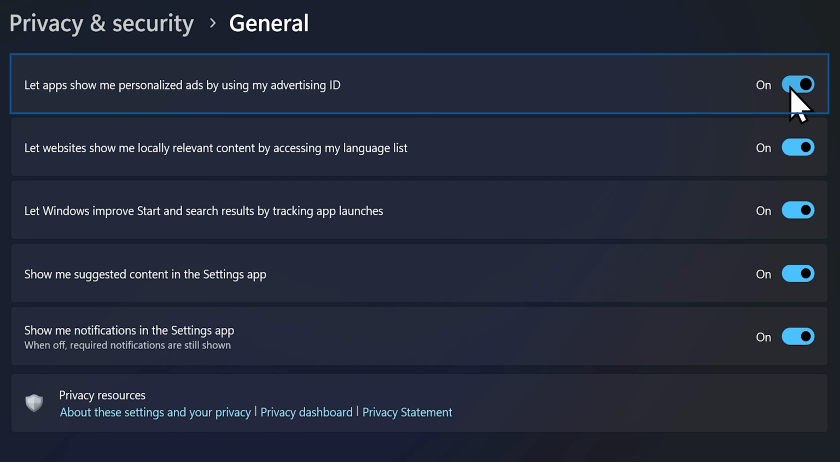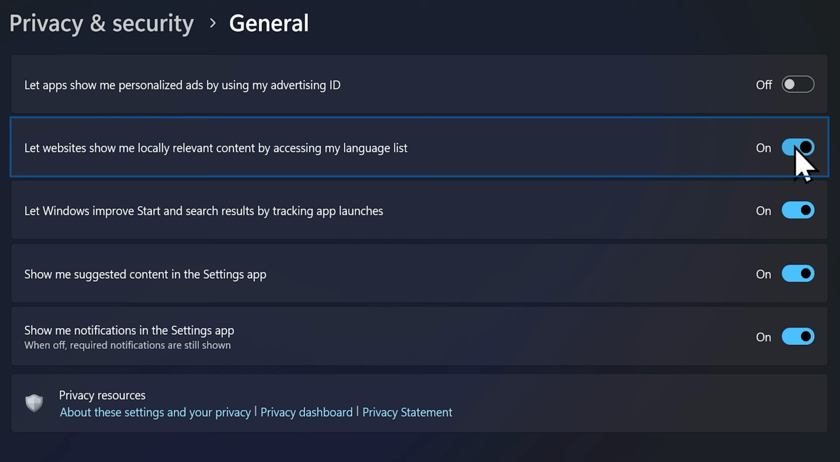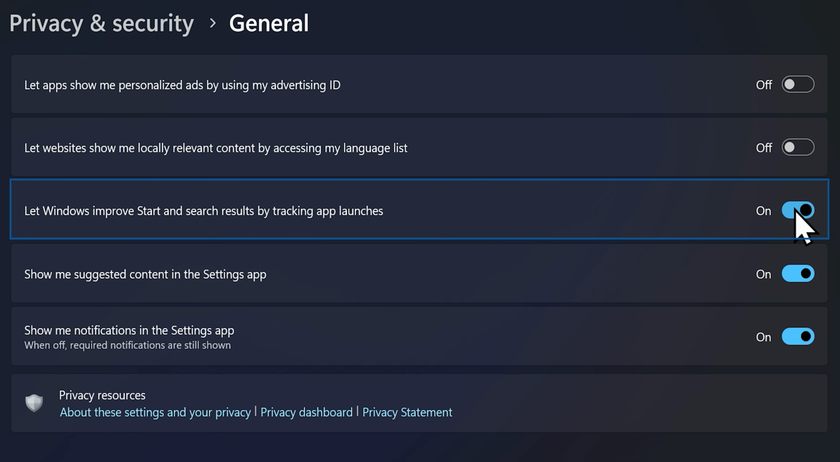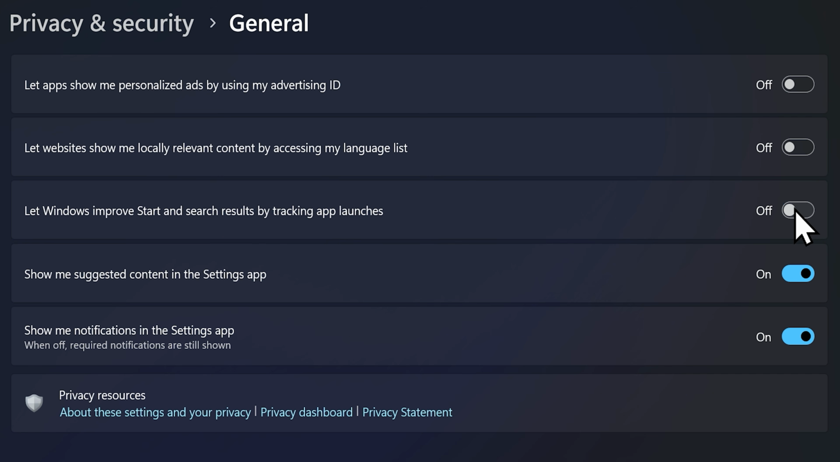Let apps show me personalized ads by using my advertising ID. Let websites show me locally relevant content by accessing my language list. Let Windows improve Start and search results by tracking app launches. And Show me suggested content in the Settings app.